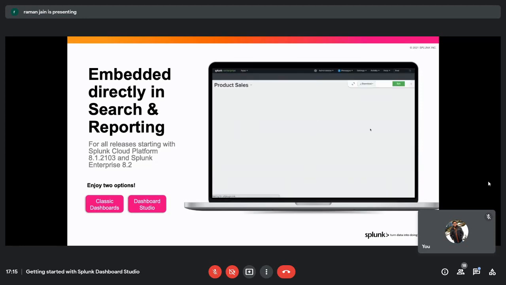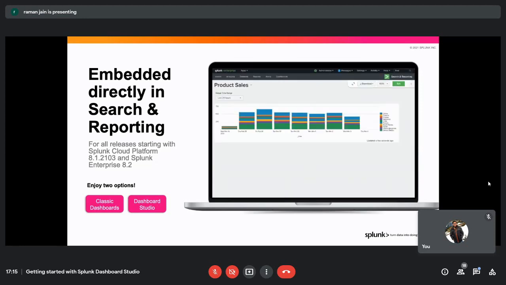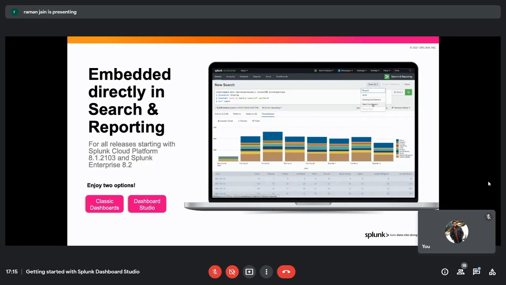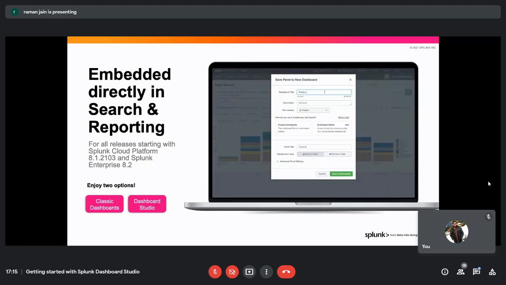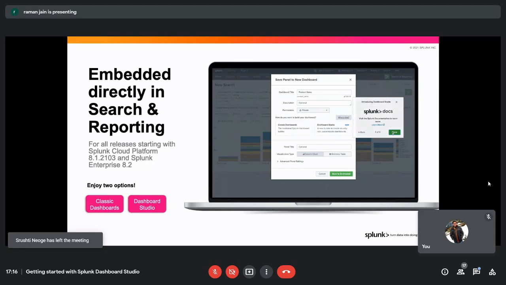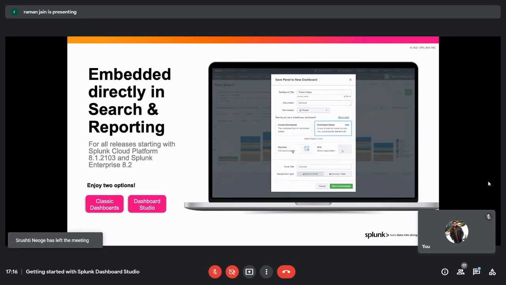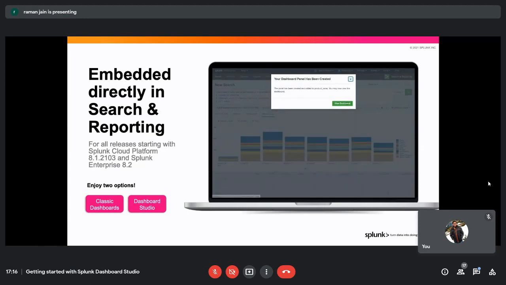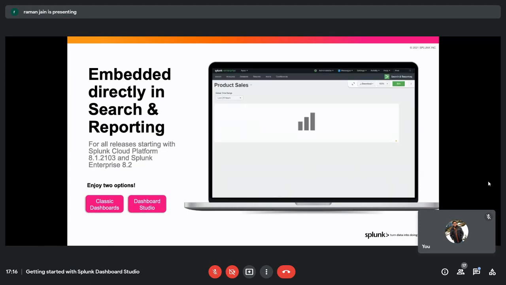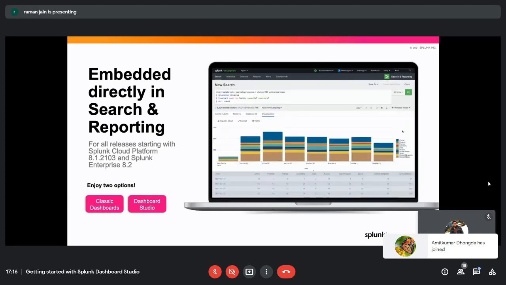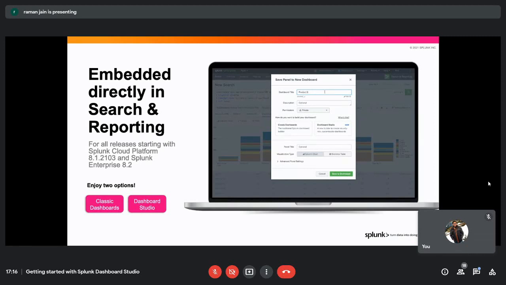So what we have done, starting from 8.1.21 in cloud, and starting from 8.2 on-prem or Splunk Enterprise, now Dashboard Beta app has been already embedded into the product itself. So there is no need for you to deploy a separate beta app to get the same experience. Now what we have done, and this is important as well, we have deprecated the Dashboard Beta app. So we no longer support Dashboard Beta app. The reason is obvious, as we have brought in the app within the product itself. So we recommend customers to use these new versions of the products. So you get the experience inbuilt within the product itself.